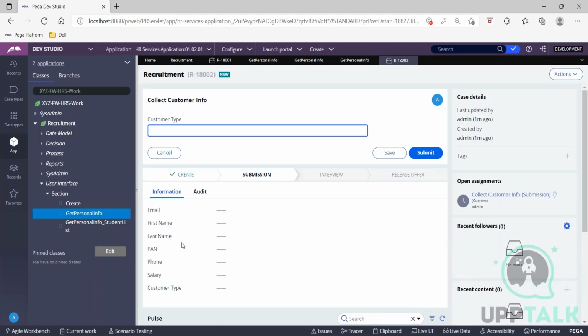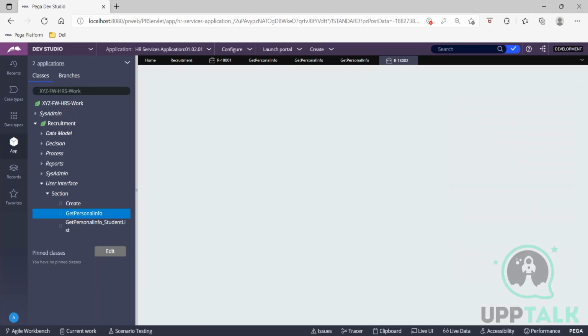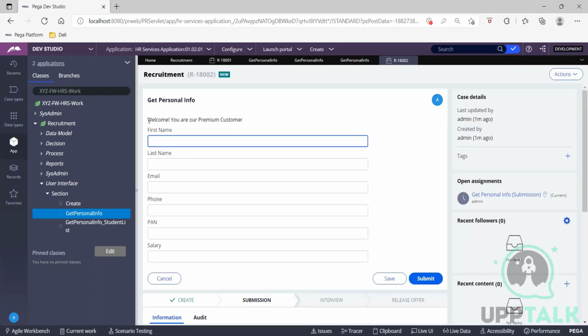Let's see the customer type. Let's give premium. What do I see? The section that is part of the circumstanced rule based upon the property for premium is displayed.